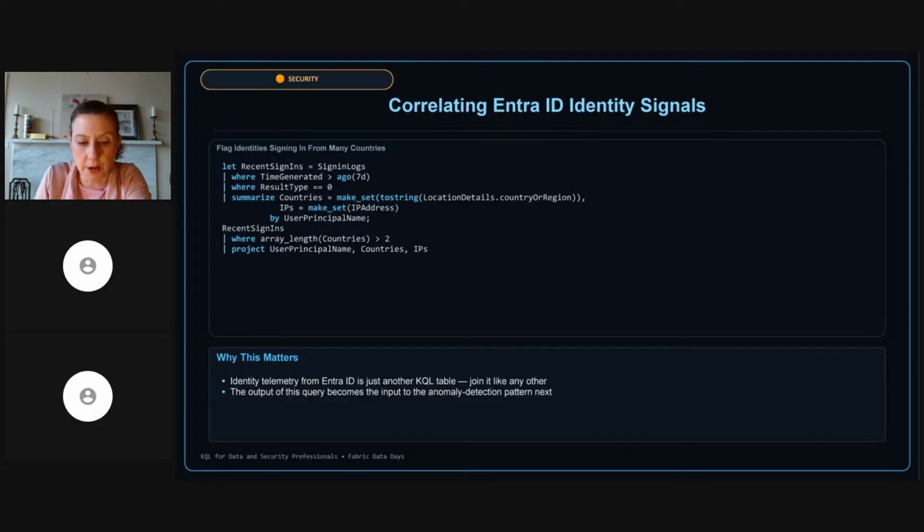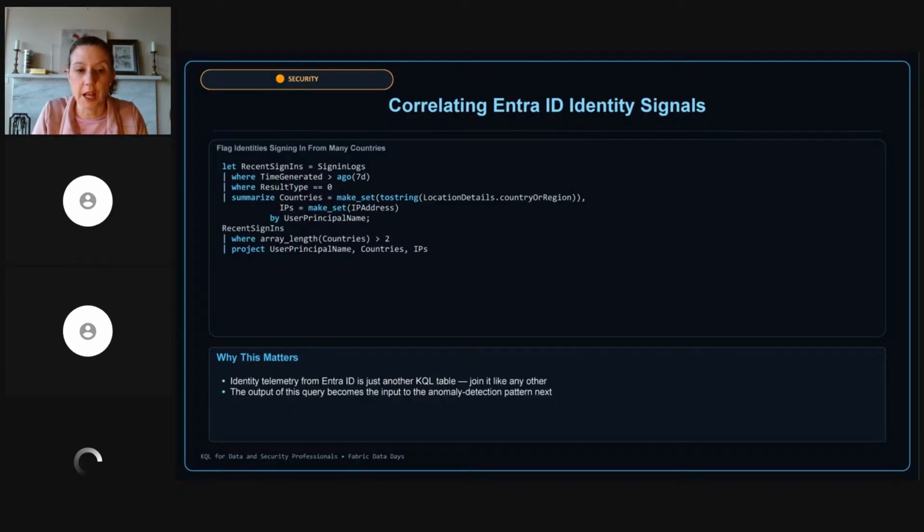And then why this matters: identity telemetry for Entra ID is just another KQL table. Join it like any other. The output of this query becomes the input into the anomaly detection pattern next. And so the anomaly detection here is that you have more than 2 countries of people signing in. That is going to be a flag that there's an issue in this particular query.